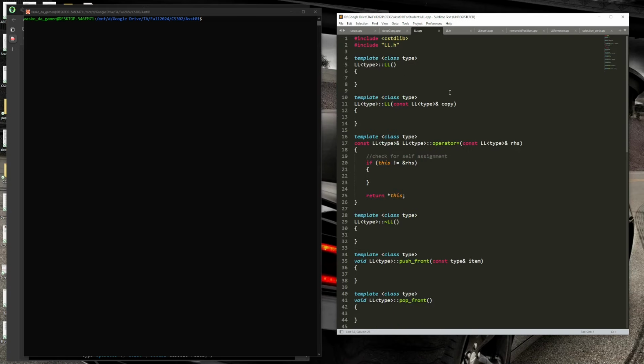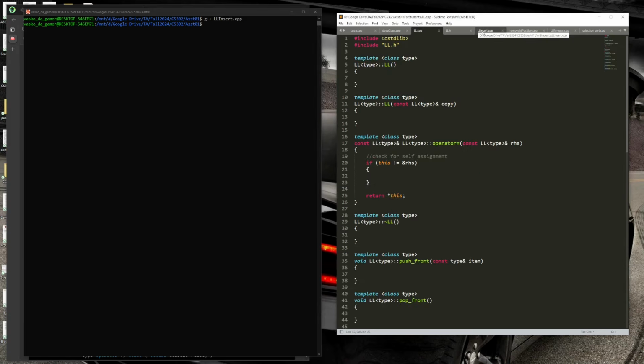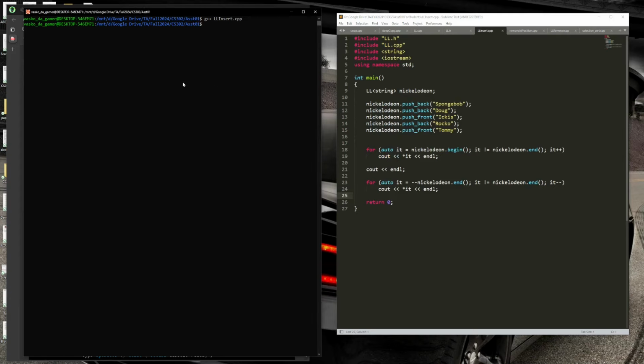Now to compile this, you just have to say g++ and then ll insert.cpp. It's going to compile and link to our linked list CPP file, which is not going to be this one, since this one is empty, but I'm using the one that I already have written. If I go ahead and run this, there's the output. So the iterator just goes to each node one by one through the linked list.